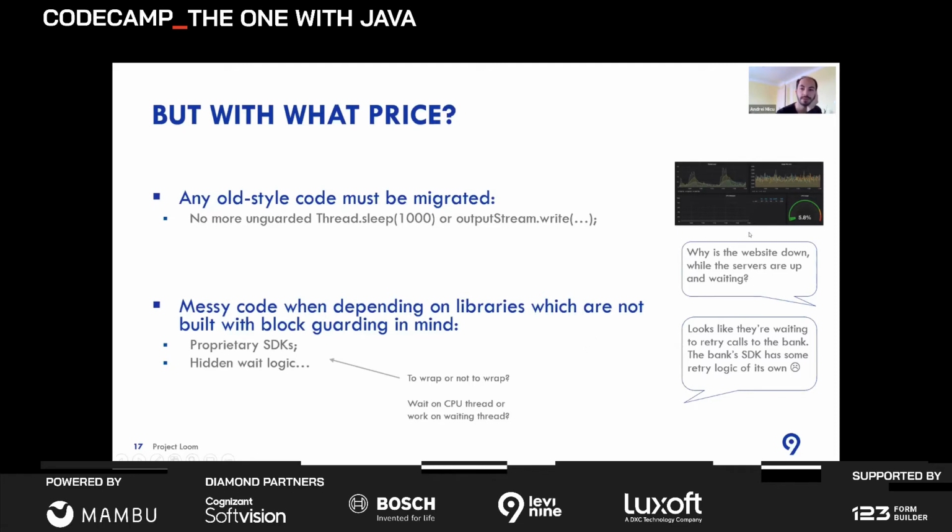Let's think of an example. You don't want to get into situations like somebody asks, why is the website down? And why are the servers up and waiting instead? And then you would look in the application and you would arrive at the conclusion that the bank's SDK has some retry logic and it's just waiting there because it's unguarded. And that's part of the proprietary SDK and you have nothing to do about it. So that's a situation in which you don't want to be.